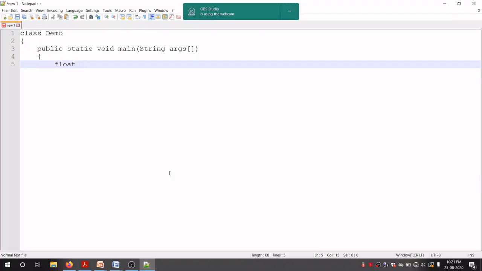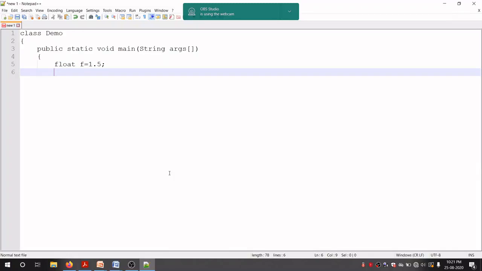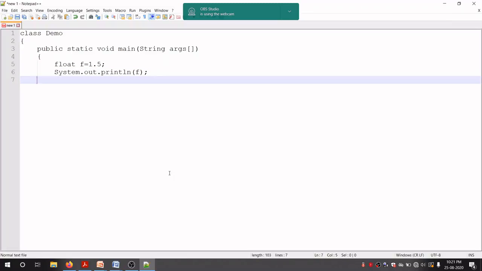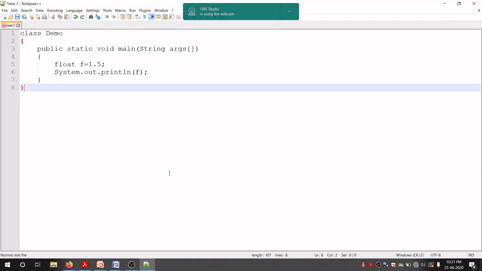Float f. Let me assign some value to it. Let's say 1.5. And then I'll print the same. I'll say system.out.println. I'm printing the value which is stored in variable f. Let me close the main and class. So this is a simple program where we have declared a floating point variable and we are printing the same.